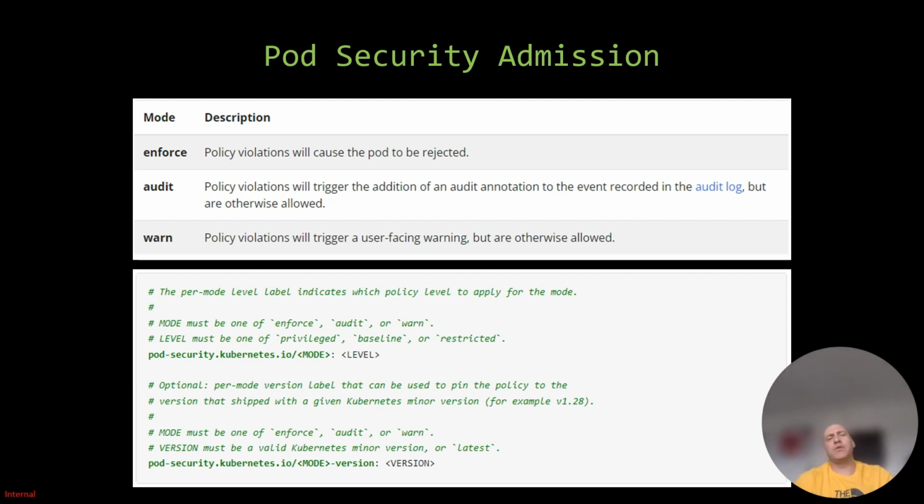I guess it's important to know that these two work hand in hand. You have pod security standards, which we just discussed in the first slide, where you have three defined policies, and essentially pod security admission defines what we do. Are we just warning, so we're creating violations to trigger a user-facing warning? Are we auditing, so we're triggering an additional audit annotation on the event recorded in the audit log? Or are we actually enforcing the violations, and essentially we will reject the pod on its creation.